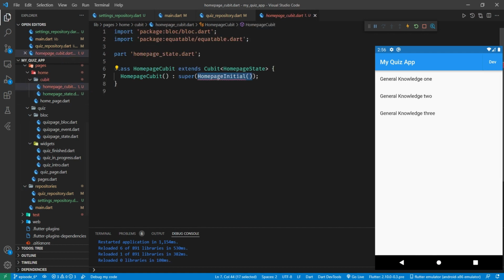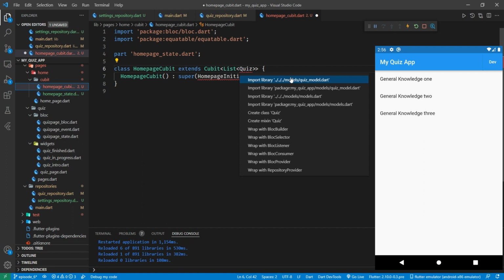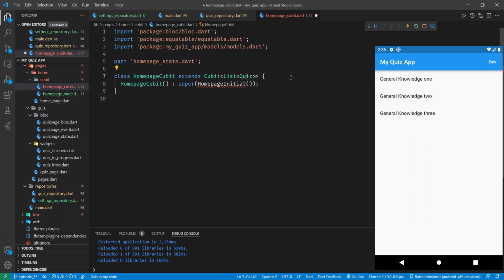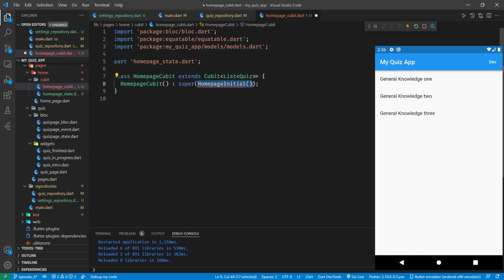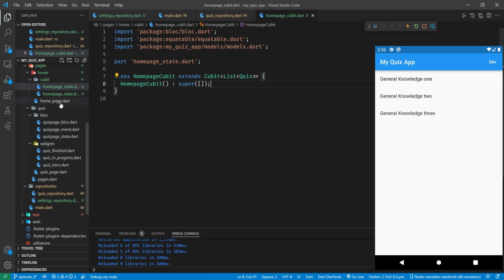Yeah, so we come to our homepage cubit, and here we're not going to have a state, we're going to have a list of quiz, and we'll import that from our models. And our super is going to be an empty list. So when we first hit our home page, we're going to have an empty list of quizzes. Now let's set this up. Let's save that and come back to our home page.